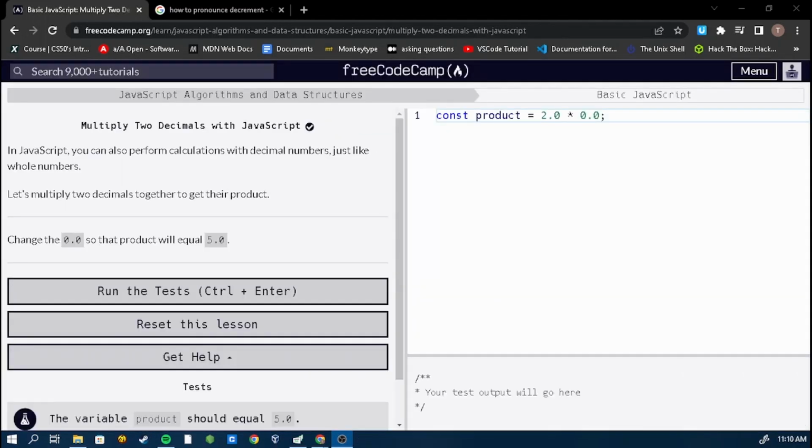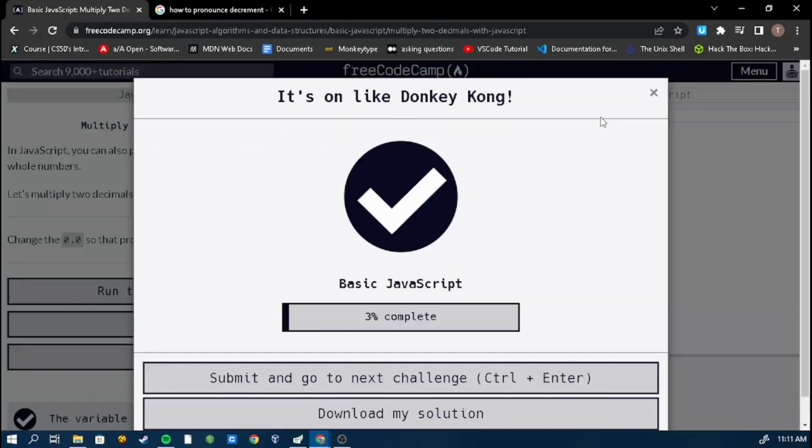In lesson number 3, we're multiplying 2 decimals with JavaScript. This is really quite easy. All we have to do is change the number over here so that the equation equals 5. We're just going to change this part here to 2.5, and that should give us an equation equaling 5, and there we go, boom, just like that.